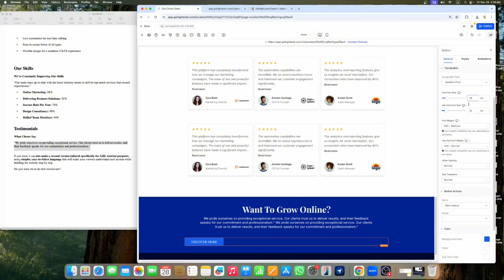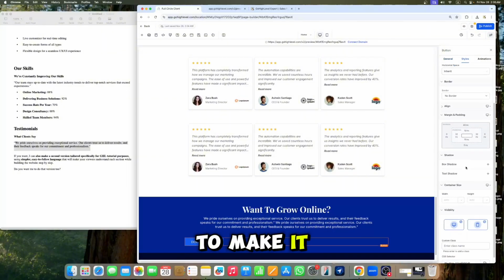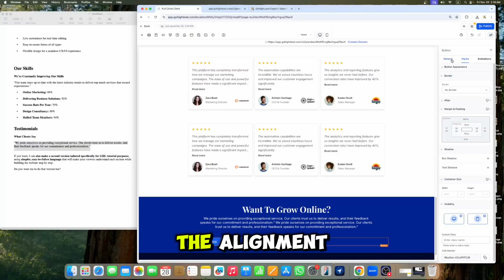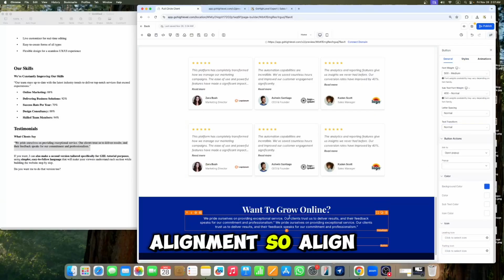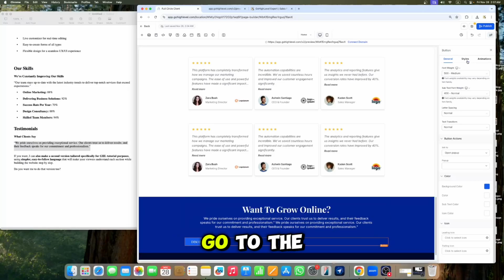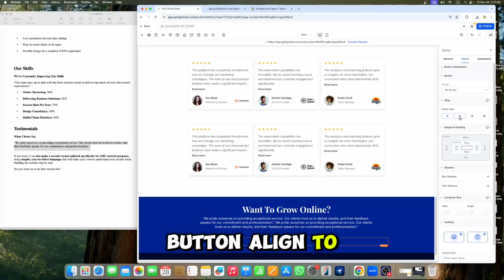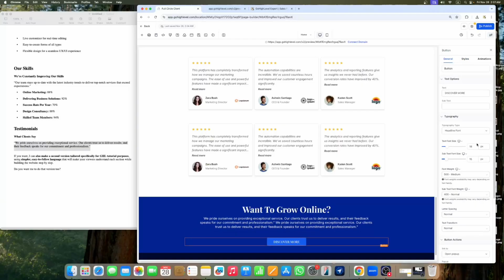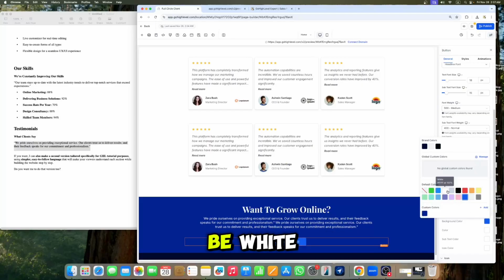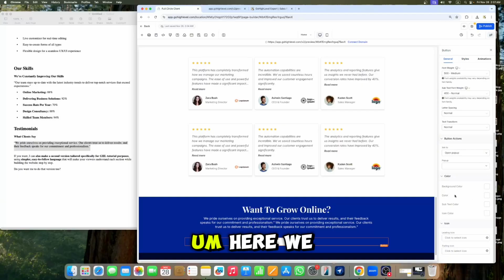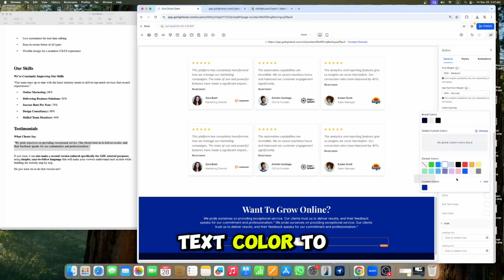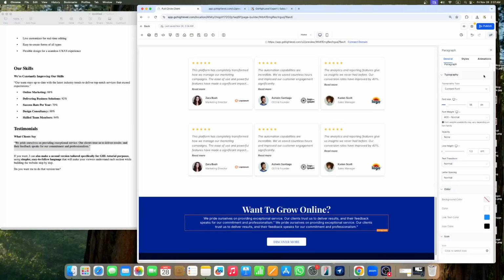I'm going to make the 18, and inside the styles I want to make the alignment, so align the button. I'm going to click again here, go to the styles, and here align, right? I'm going to click here and set the button align to center, and then I will go over here in the general, and I want to change the background color to be white, and the text color. Here we have the text white, so I want to make the text color something like this, right? And now it looks cool.